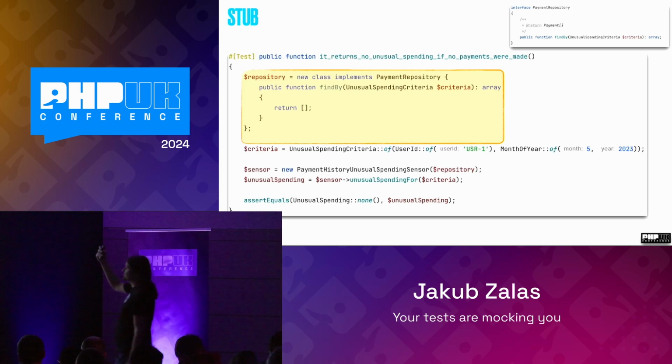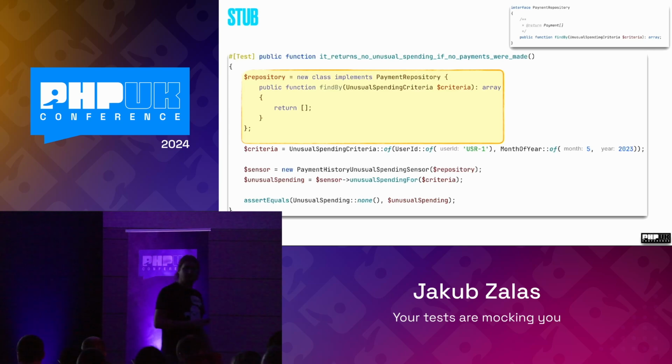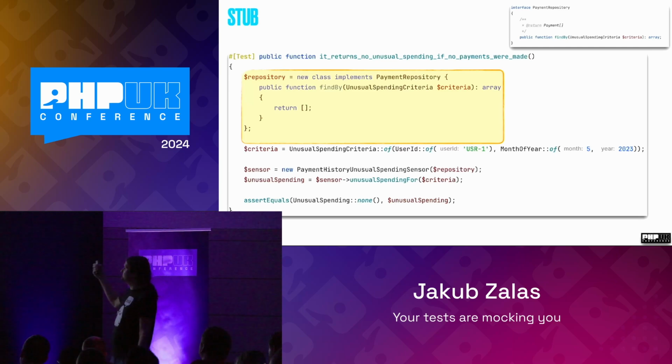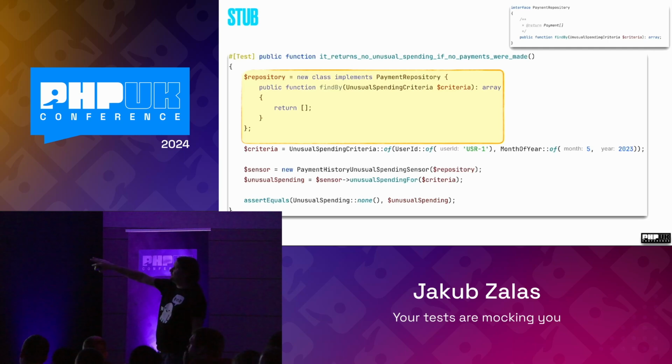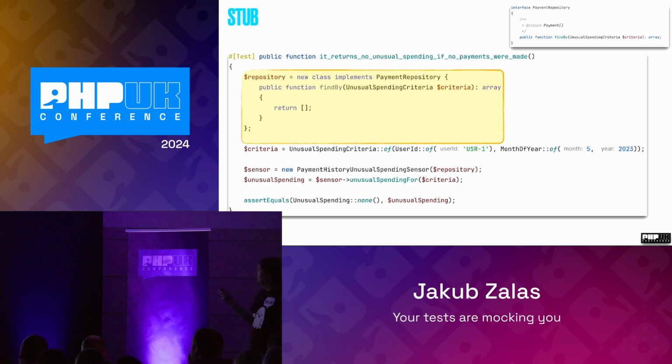This is a repository stub for the payment repository that's handcrafted. I use the feature to implement an anonymous class inline just to return an empty list, because that's what my test requires. Returns no unusual spending if no payments were made. No payments were made, just returns the empty thing. So technically, I should also verify if the criteria is what I expect it to be, so that I'm sure that call was made with the criteria I wanted it to be called with. Yeah? But it would take more space, so I didn't include it here.